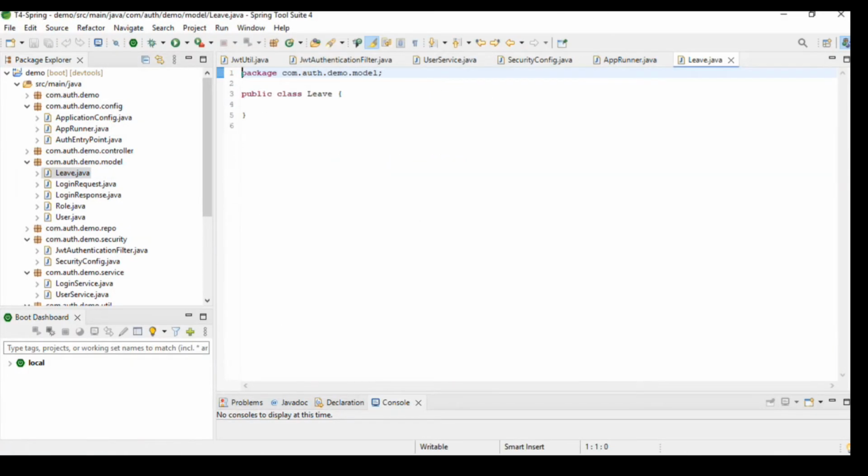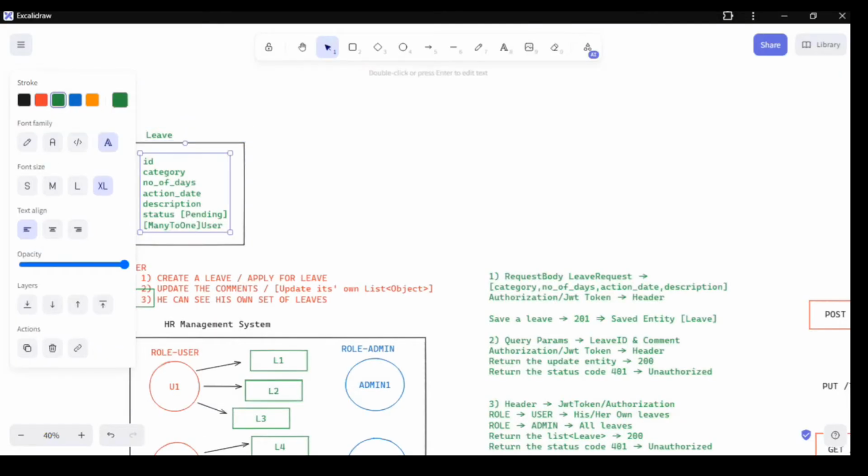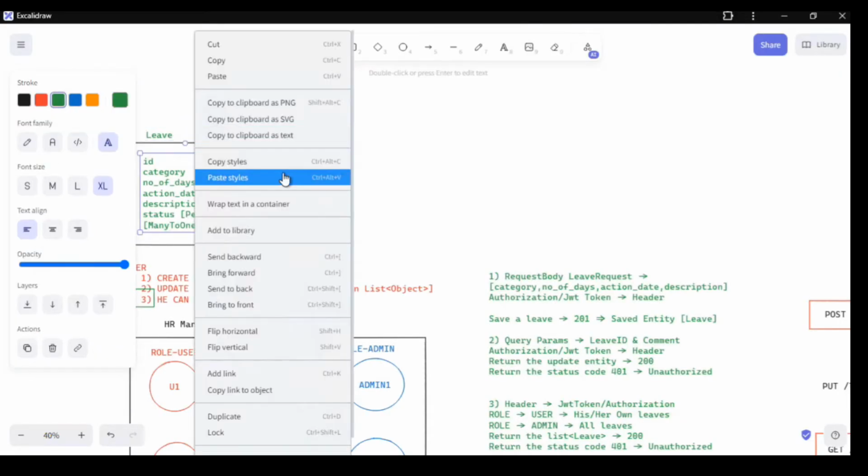And just for simplicity, let me copy all these fields and paste them over here. So I'll copy it as text.